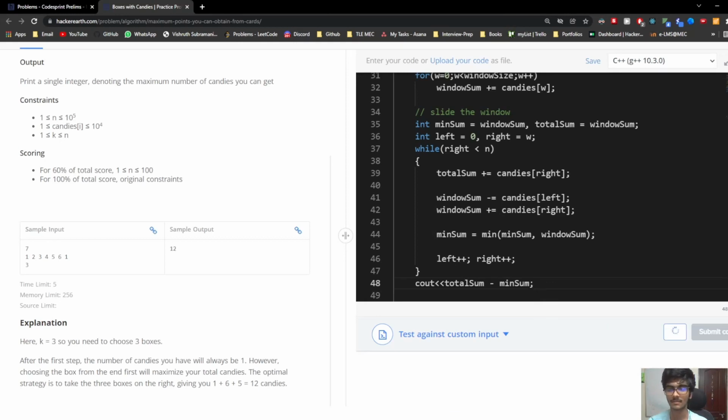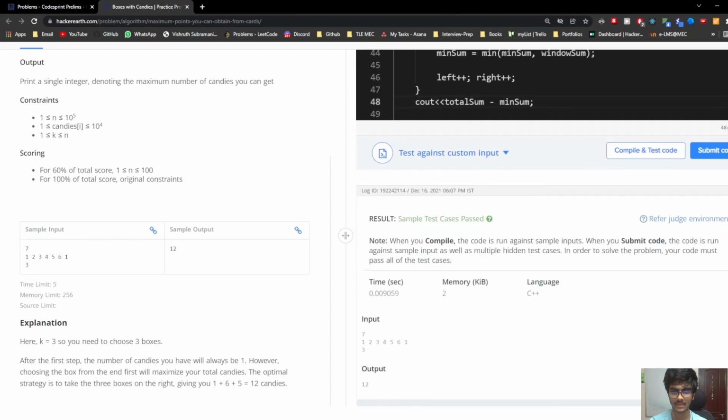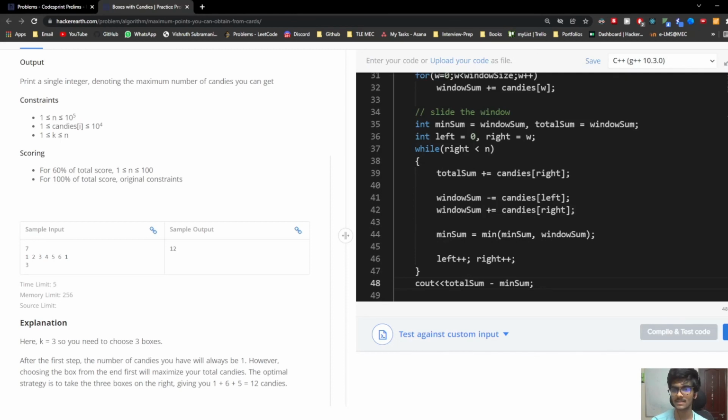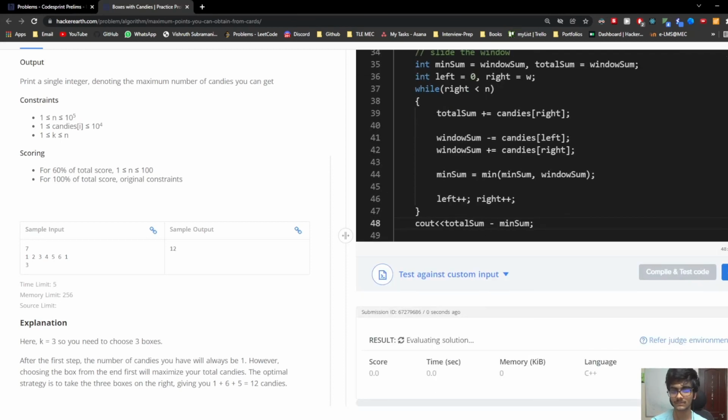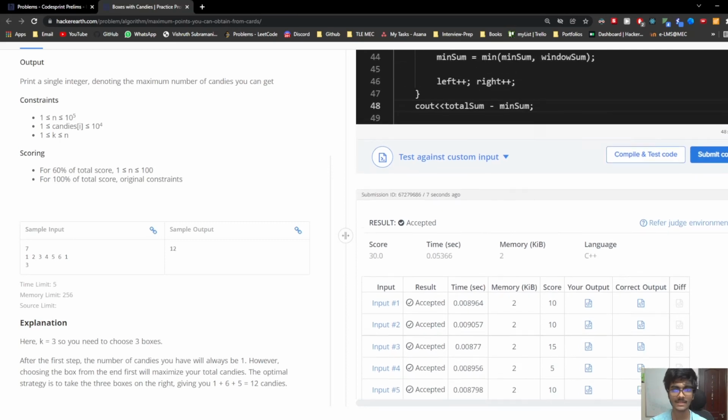So let's compile this. Okay, so the sample test cases have been passed, and we can submit this. And yeah, it got accepted, so all the test cases are passed.